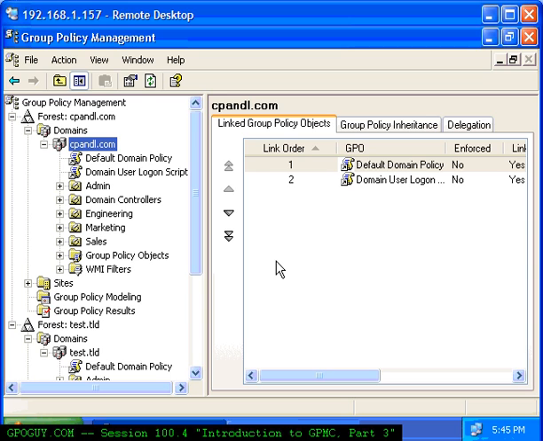In this session, I'm going to go through some of the backup, restore, copy, and import capabilities within the Group Policy Management Console. I'm also going to look at the basic reporting capabilities that come with the console. So let's start off by just going through the backup functionality.